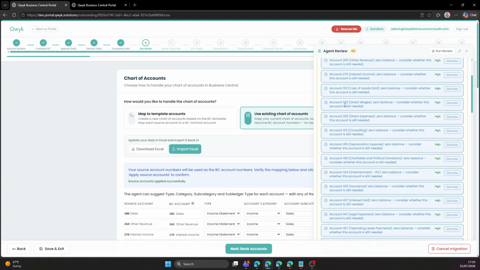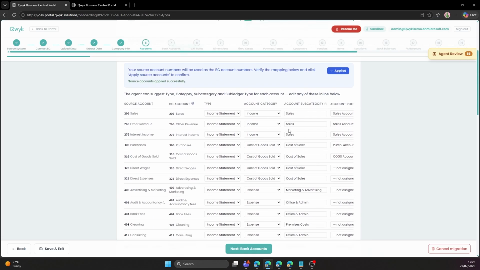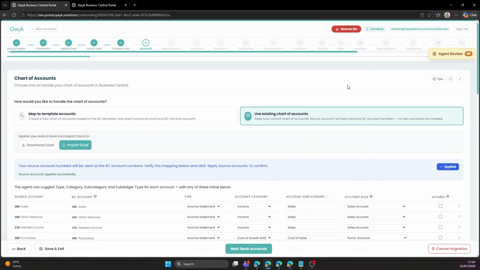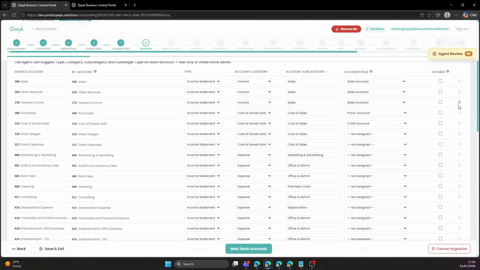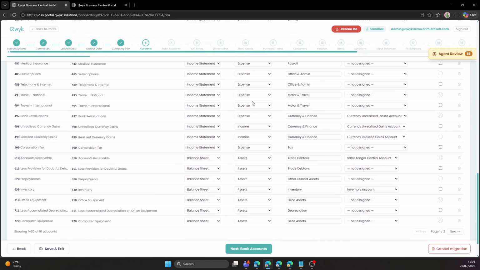The other suggestions, it's saying these accounts are zero balance, so consider whether this account is still needed. You can either delete those in the chart, or you can, I'm just going to expand that out. You can delete those in the chart, or you can just leave them in there depending on your preference. So you would typically check the chart of accounts, make sure that everything is as you would expect it to be, and we move on to the bank accounts.